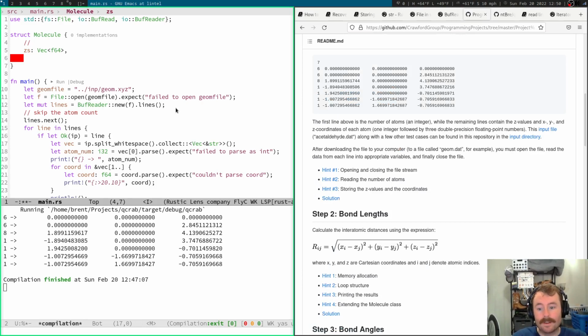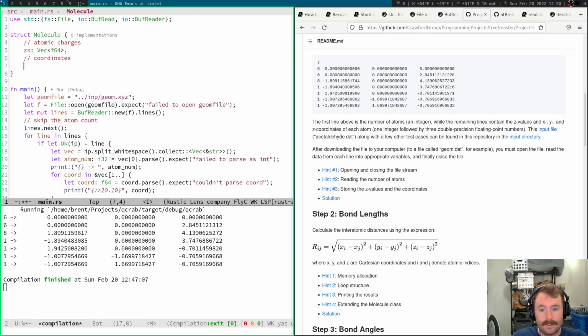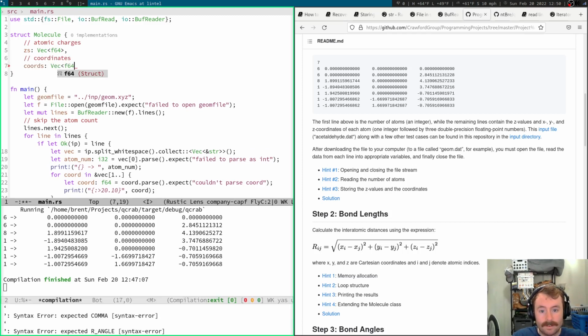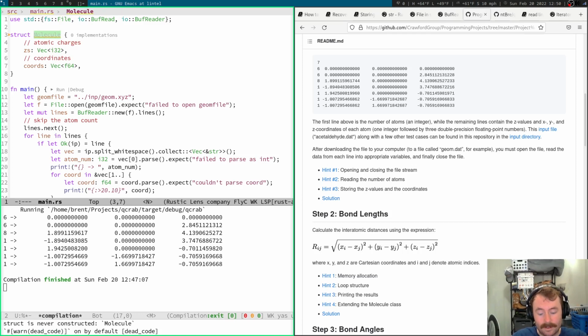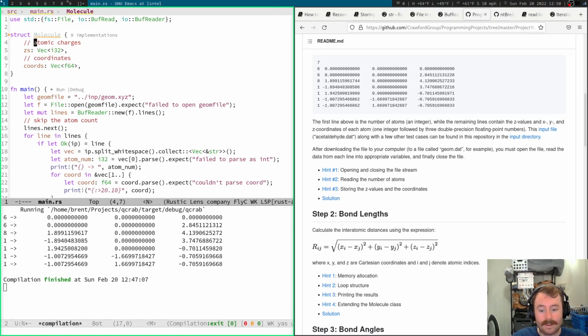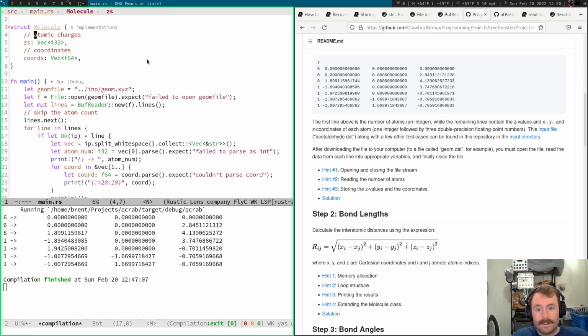I'm just gonna put atomic charges, and then I want coordinates. We'll just make it a Vec of F64. Actually, this is gonna be I32. Unused. Struct is never constructed. Oh, that's kind of cute. Okay.